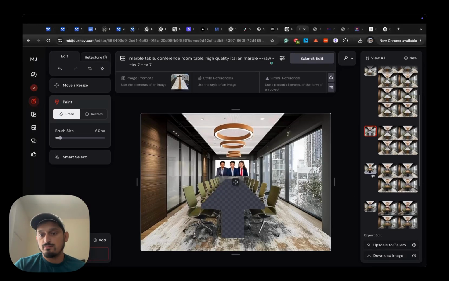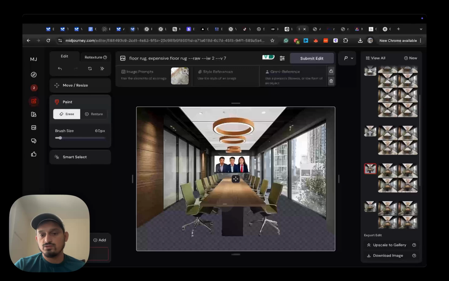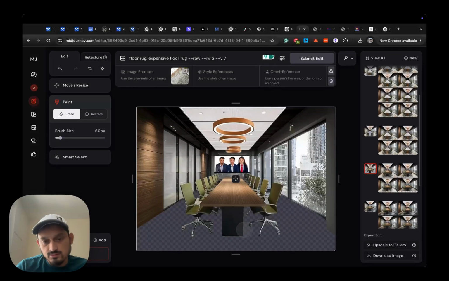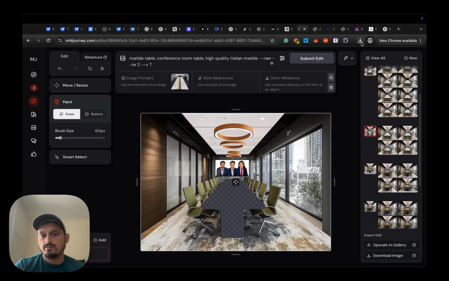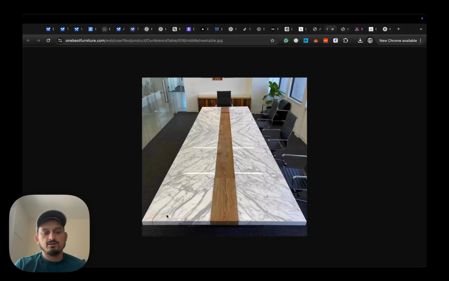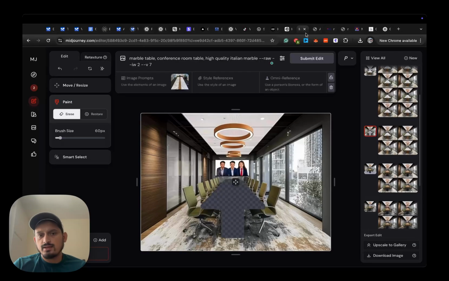So the table, as you remember, looked like this: wooden chair, wooden table, and this weird looking blackish thingy. But yeah, we can do better because we already have a lot of glass in our ceiling, and the room is also well lit. We can use something like a ceramic or tile styled table. So I selected this one, and when I wrote a prompt, I simply wrote marble table, conference room table, high quality Italian marble, something like that.